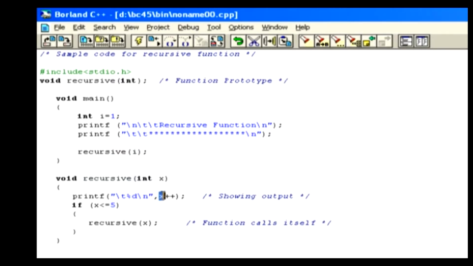Here we show the value of x, then it is incremented by 1. Then we test the condition whether x is less than or equal to 5. If the condition is satisfied, the recursive of x function calls again and takes a value 2, and then print it using the printf function. The same process will be continued until x is lesser than or equal to 5.